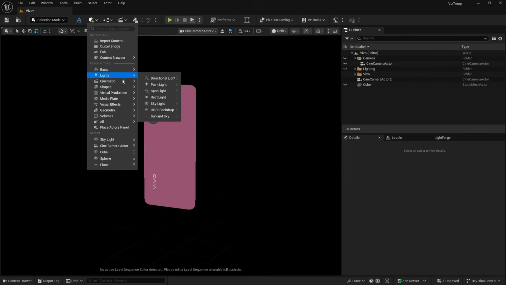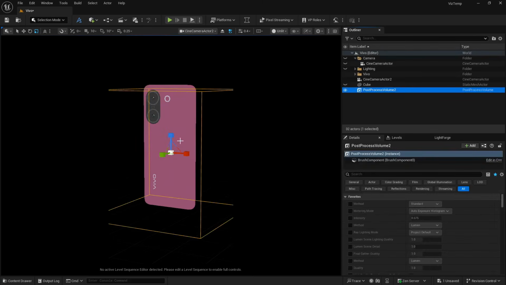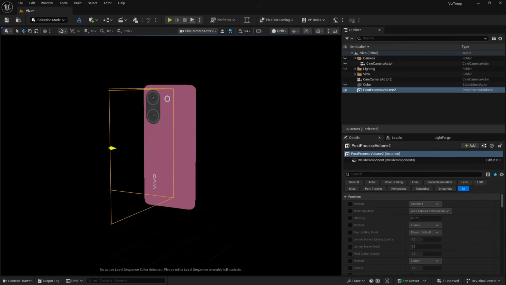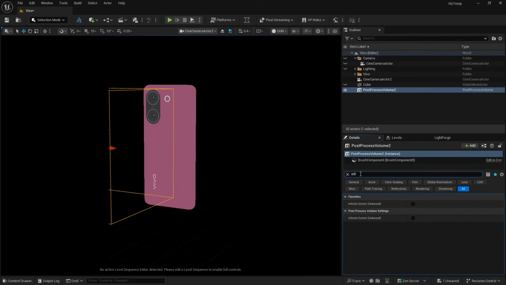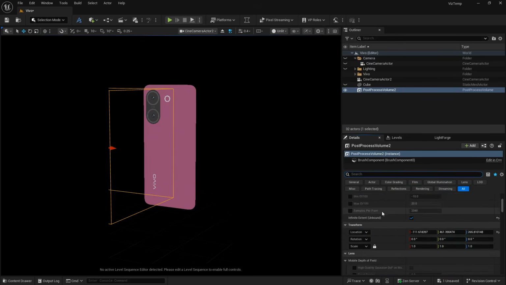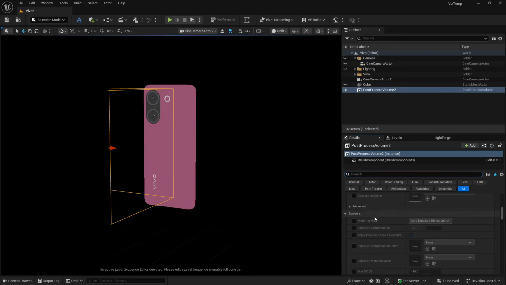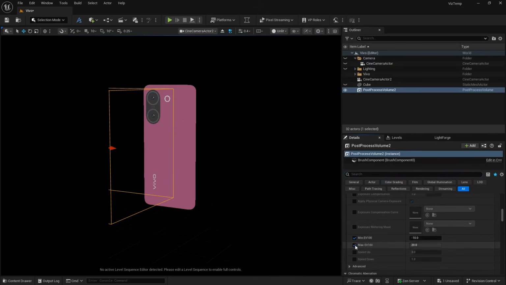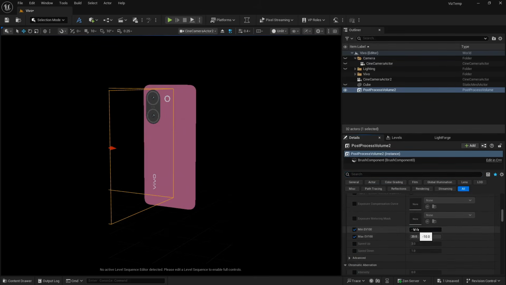So let's go to our visual effects and add a post process. Let's move it somewhere here and turn on the infinite extent. I'm going to go for the real world values of my exposure. So let's go to exposure and make sure that our minimum and maximum EV is set to 9:9 here. Okay, great.